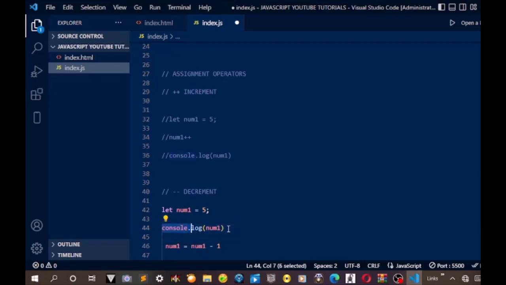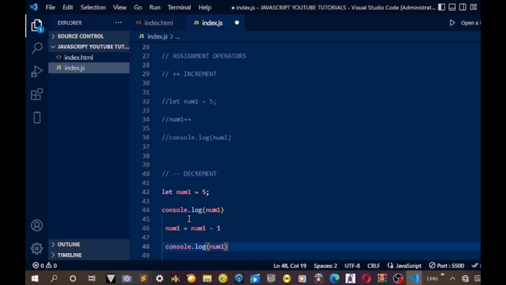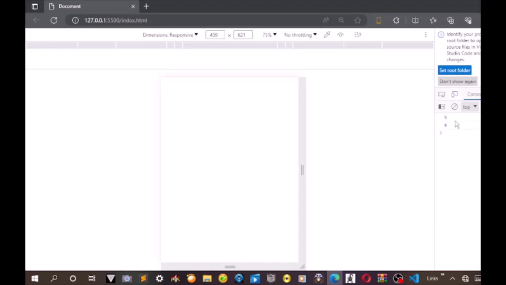Let's come back to our code, but let's print the same num1. Let me copy it and print the same num1 below this: num1 is equal to num1 minus 1. Let's save it and check our code. So the first num1 we got 5 and the second num1 we got 4.